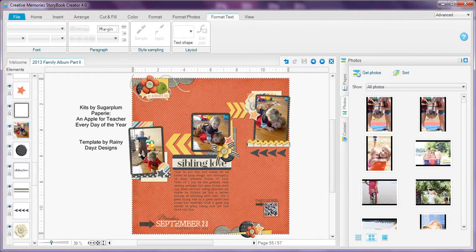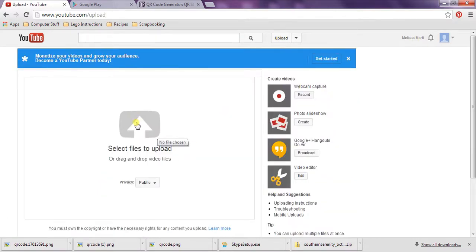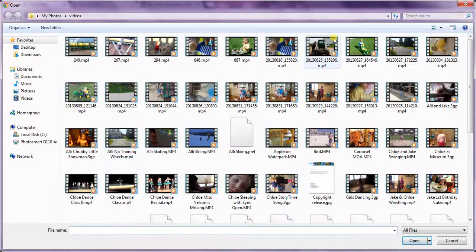So the first thing you need to do is you need to go to the internet and you need to upload your video to a sharing site. I use YouTube, but you can use any sharing site you want. So once you get to YouTube, you'll have to have an account. If you don't have one already, you can make one easily. And you'll hit upload. And then you can go and select your files that you want to upload. I've already uploaded mine, but I will show you how to do it anyway, and then just stop it.